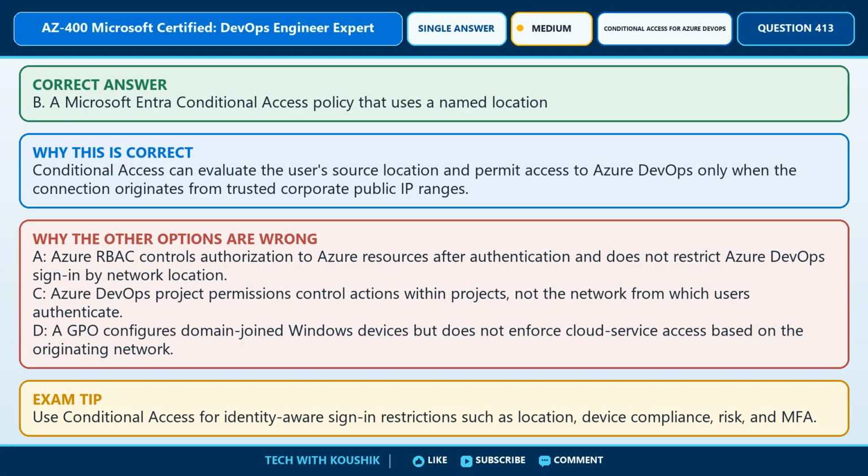The correct answer is option B, a Microsoft Entra conditional access policy that uses a named location. Here's why. Conditional access can evaluate the user's source location and permit access to Azure DevOps only when the connection originates from trusted corporate public IP ranges. Why are the other options not correct?